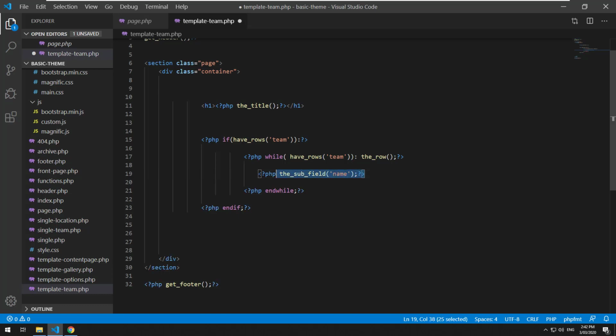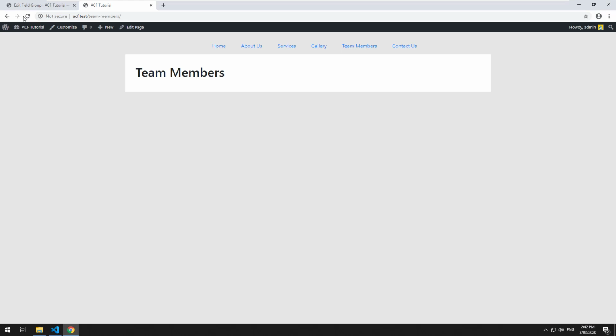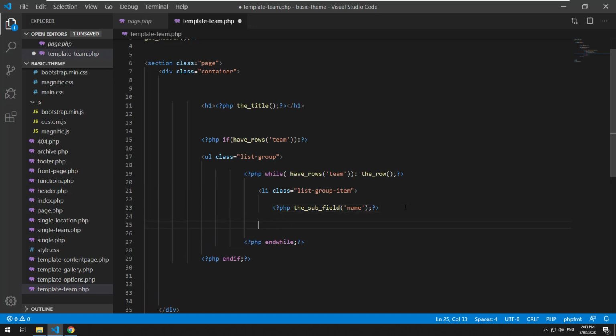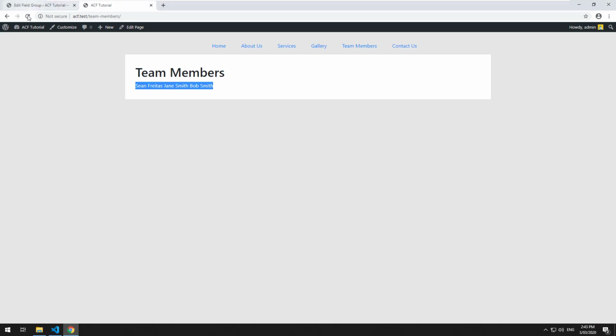So this function just automatically echoes out the name. We'll refresh it and there you go. All the names are coming up. I'm just going to pretty this up a bit. I'll make it a UL class equals list group. And we'll make this li class list group item. Close it off and then close that off as well. Refresh. There we go. We have the three team members.